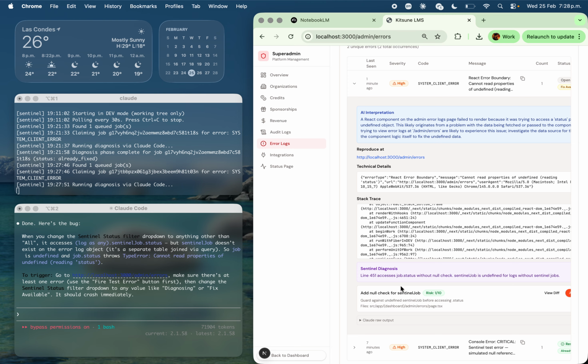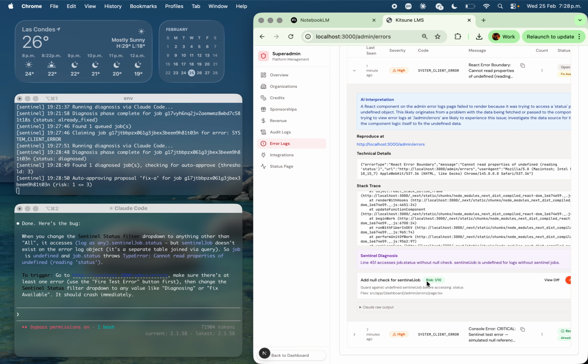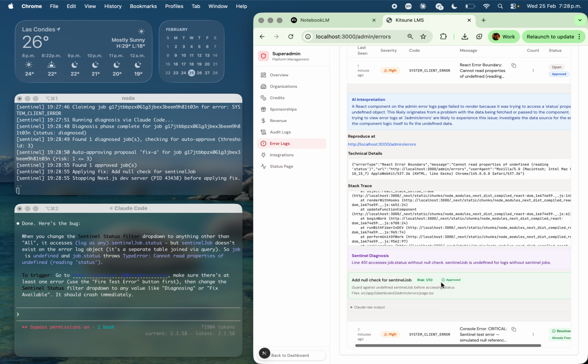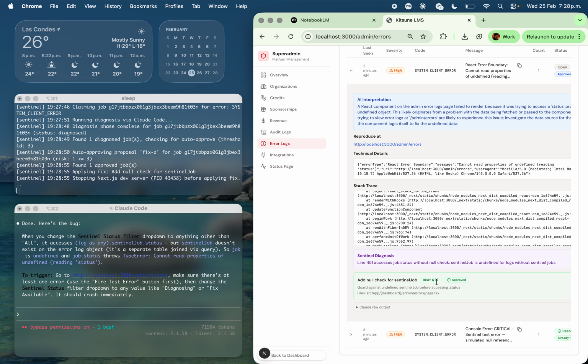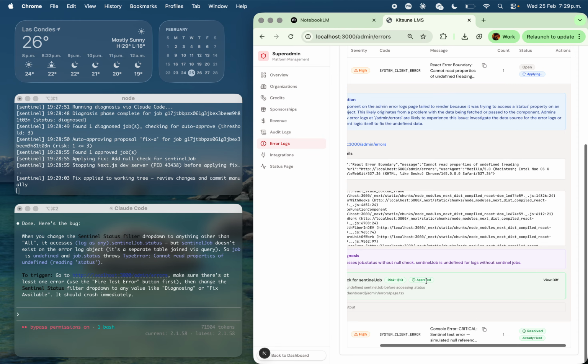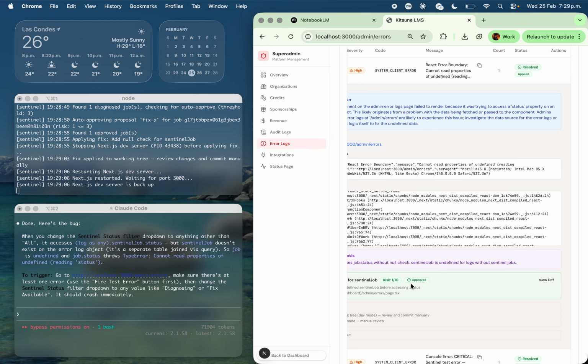Now I see the diagnosis, and there's add null check for Sentinel job, and that has a risk of 1 to 10, and it's asking for approval. So as the risk was low, it was auto approved. So you see, I had to do nothing. If it was 3 or above, then I would definitely have here a button saying, okay, I need to check if we want to fix this, and I can approve the fix, or I can come back here and work with Claude Code in solving this error and just deleting this from our Sentinel.